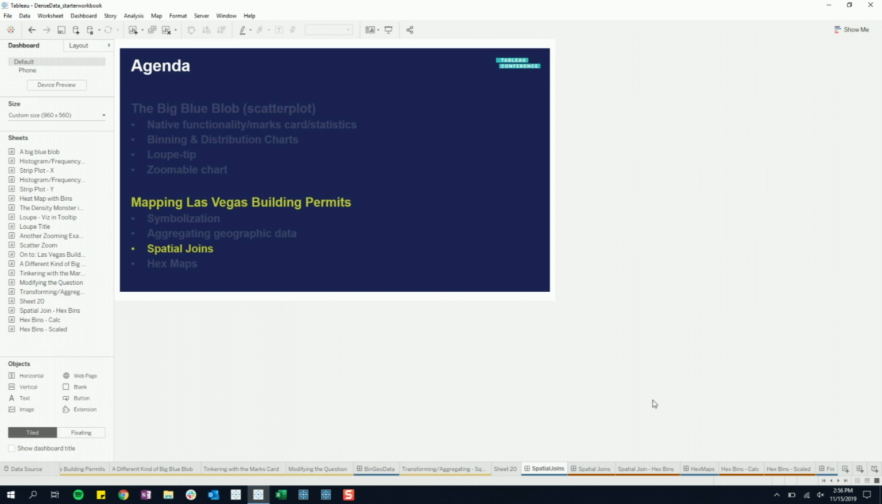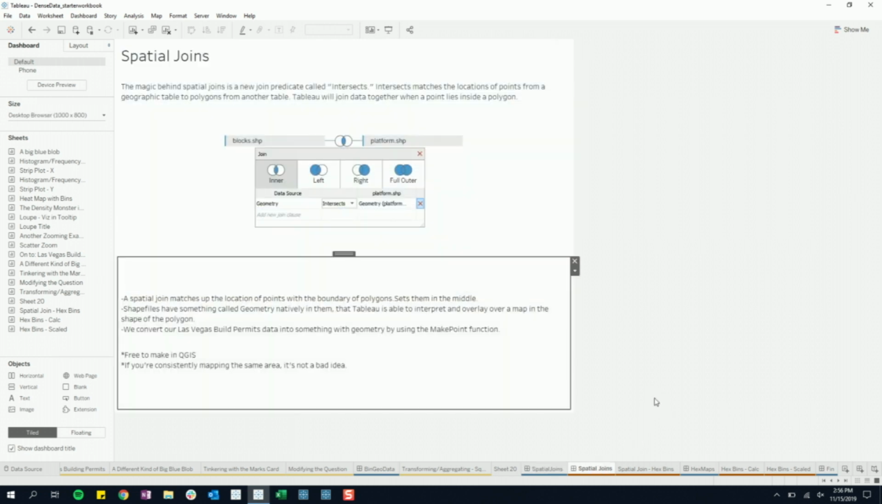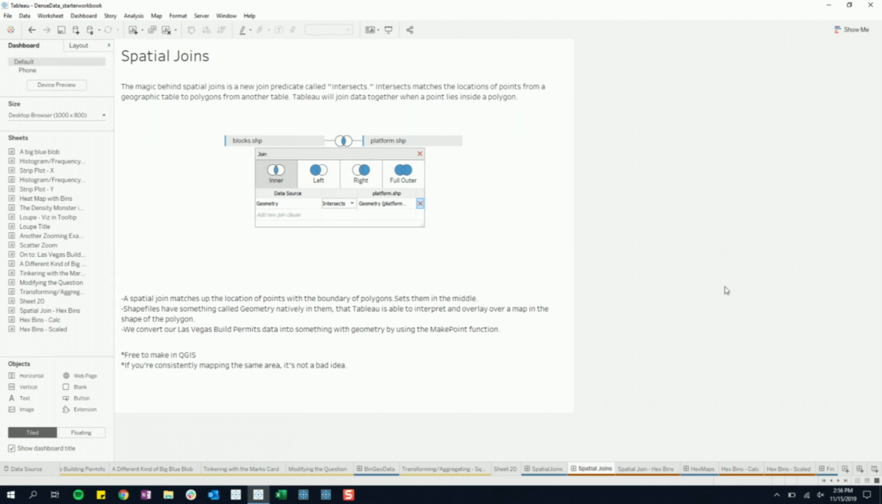But I also wanted to talk a little bit about spatial joins, because those were introduced, I think, over the past year. And just to talk a little bit about what spatial joins do, really the magic behind them is that they use a new join predicate, right? We're used to seeing equals or greater than or less than or something like that. But with a spatial join, we're using a predicate called intersects.